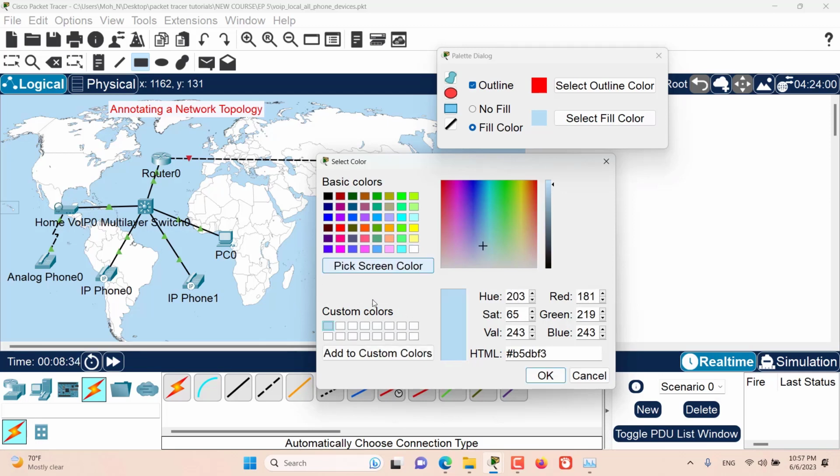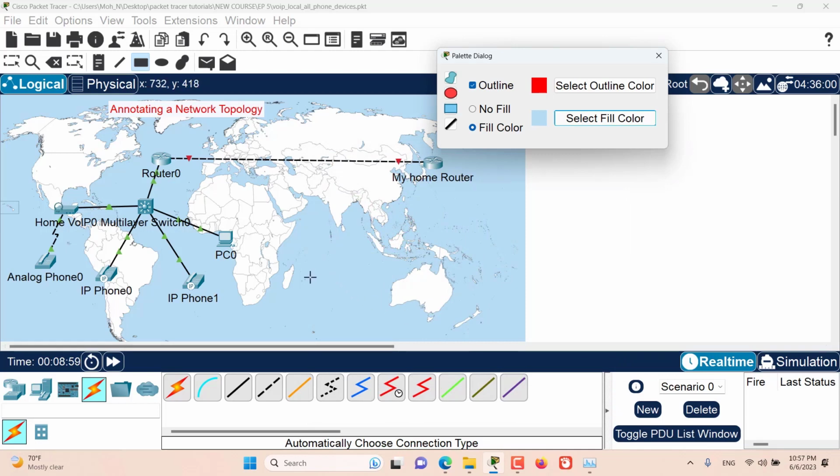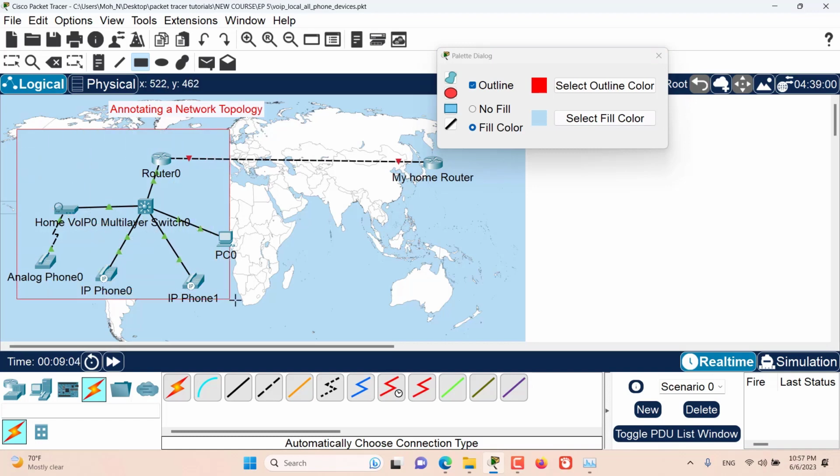Here I have picked a color from the screen, and I want to add it to the custom colors so that I can use it at a later time. Oh, I think my selection has gone wrong. Okay, now let's click OK. Now using this tool, I can draw my rectangle. As you can see here, my rectangle is drawn.